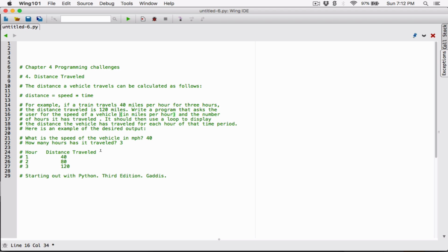So basically, the program should be designed in such a way that it's going to ask the user for the speed of the vehicle in miles per hour. Basically, what's the speed of the vehicle traveling, and how many hours has it traveled, and you can know the distance with this formula. So let's go ahead and start.